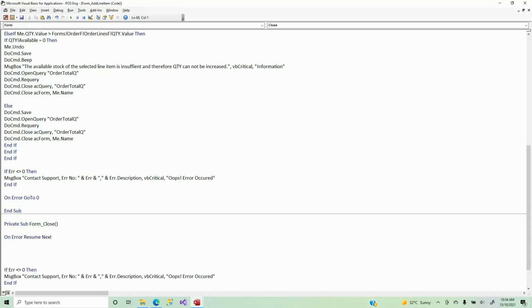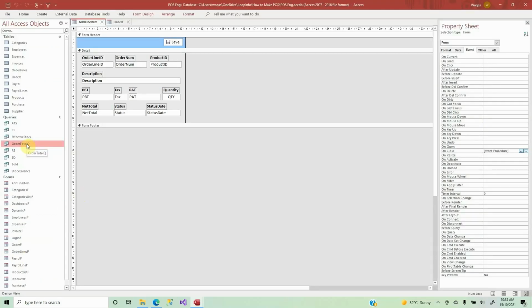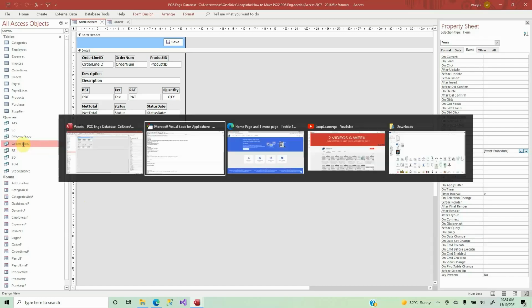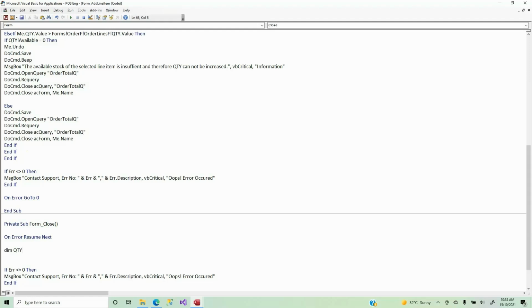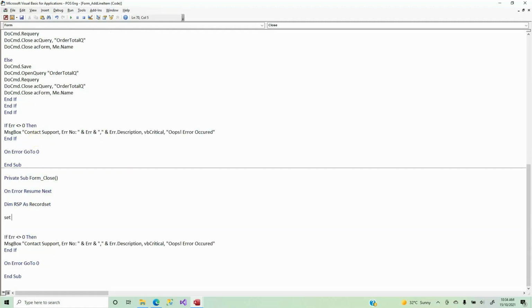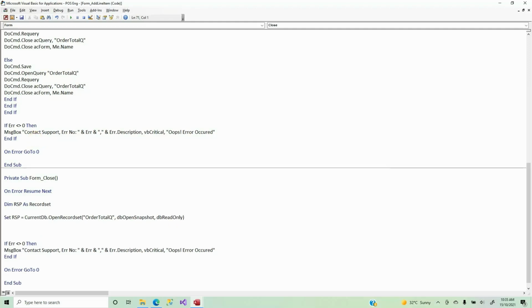Okay, in here we will declare the variable, because again we are going to check from the query, and therefore we are going to use the record sets. So we'll say Dim rsp As Recordset. This time we are checking the price, and then we say Set rsp = CurrentDb.OpenRecordset. Which record set? We want the order total Q, and we want to open it as a snapshot, dbOpenSnapshot, comma, dbReadOnly. So we are just reading the information, taking a snapshot.